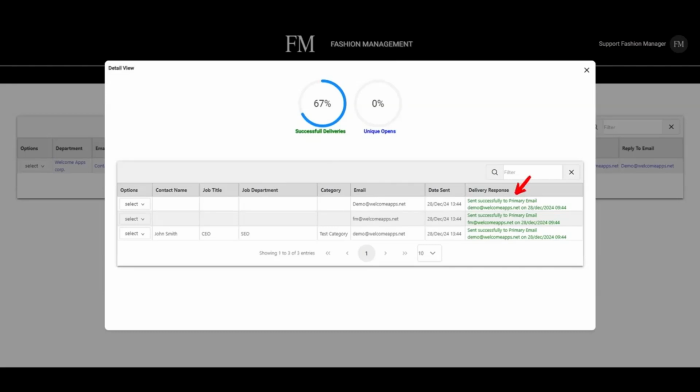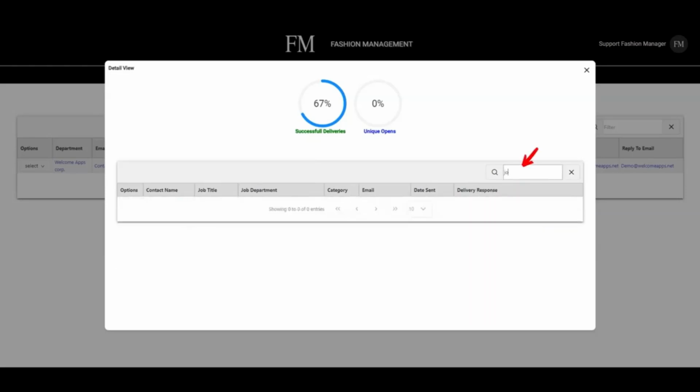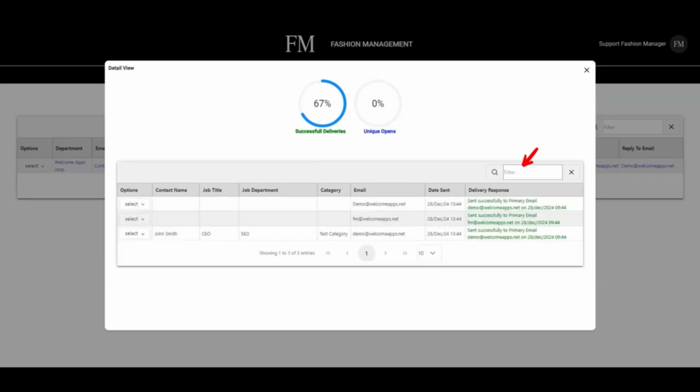There is also a delivery response field for each recipient, which shows the current status of the email, whether it has been sent, received, read, or not reached the recipient. You can search in the email list using the quick filter. Type any word you want to search for in the filter field and only emails that match that word will be displayed in the list. Select from the drop-down menu how many emails should appear on one page. Click the X button to close the window.